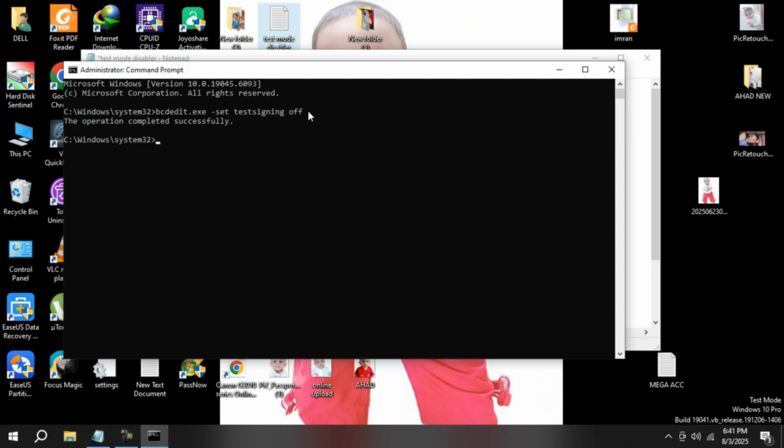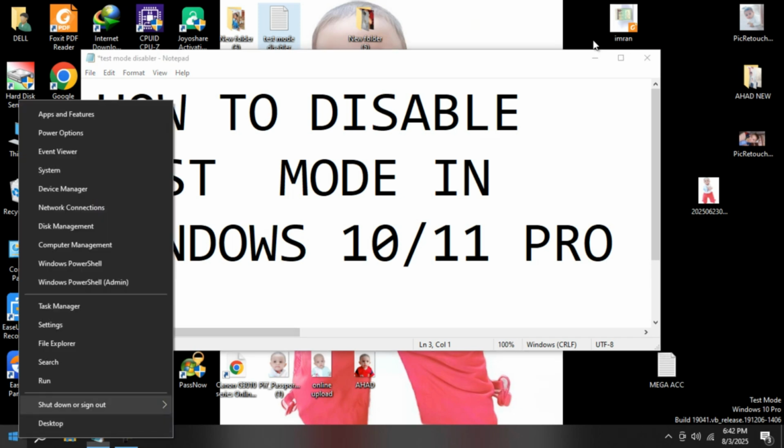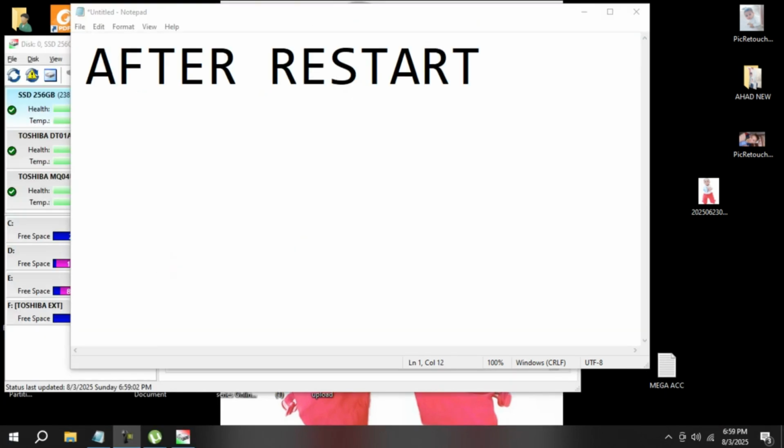see operation completed. Okay, now you can see it is still here, but what you have to do is restart your computer. So I will just restart the computer and I will show you. After restart, you can see there is no test mode.